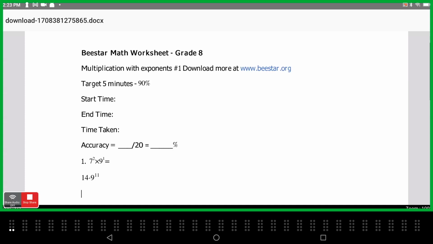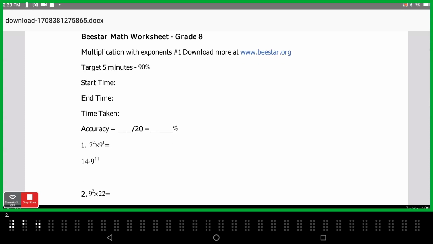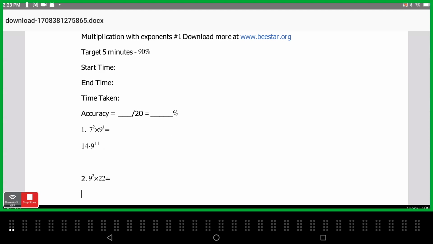So let's try the second problem, Eli. Let's test your math skills. Oh boy. All right. 9 squared times 22 is blank. Let's see. Start Nemeth mode. So we did backspace M as in Mary again for Nemeth mode, and then we're going to do number sign. 9 squared is 81. 1 times 22.